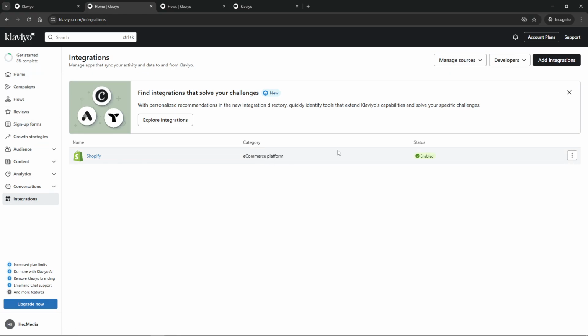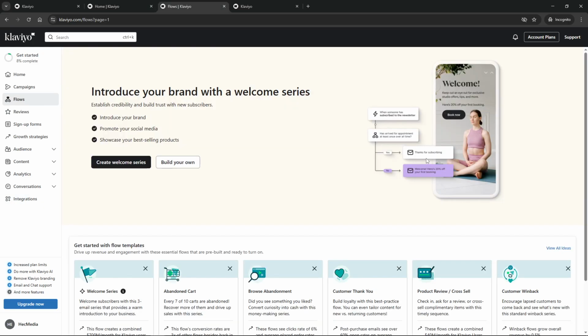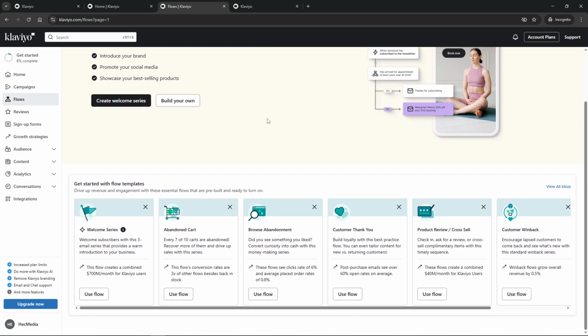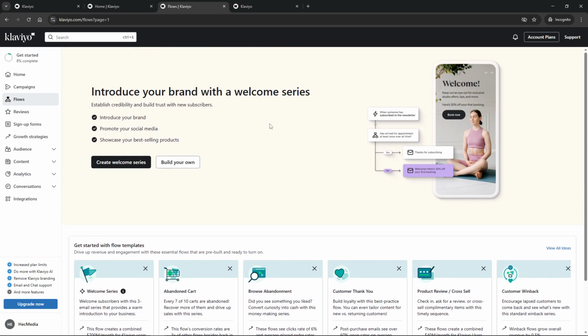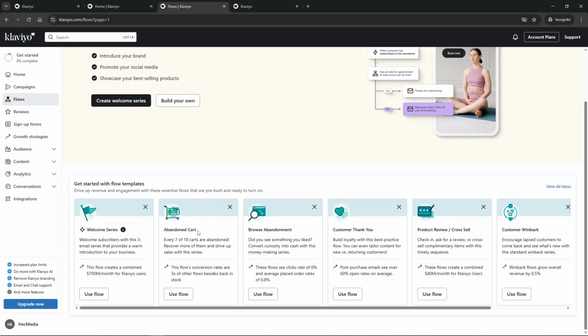Once your connection is in place, we're ready to dive into creating an abandoned cart flow, a key component in recovering those potentially lost sales. To start, you'll navigate over to the Flows tab in Klaviyo. This area is where you'll orchestrate various automated processes, but today we'll focus on the abandoned cart flow. Here, you can either opt for a pre-built template by searching for abandoned cart flow, or if you're feeling more hands-on, start building from scratch.